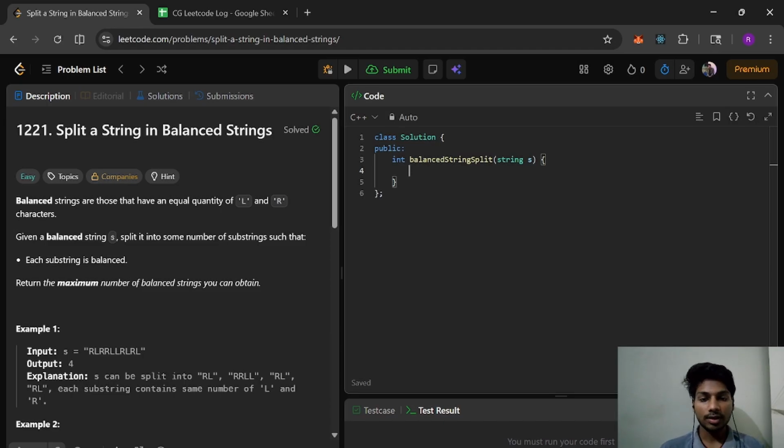So hello everyone, this is Raj and today we are solving the LeetCode question number 1221, Split a String in Balanced Strings. So first of all, we'll see what the question says here.